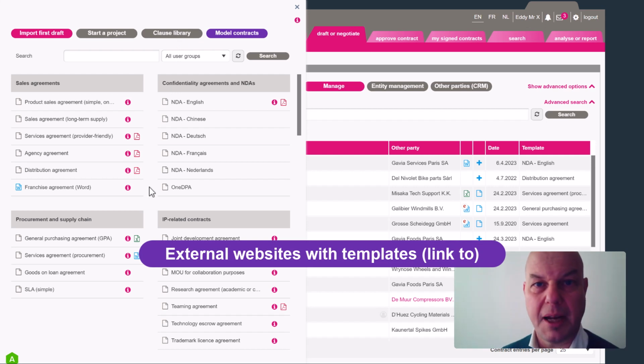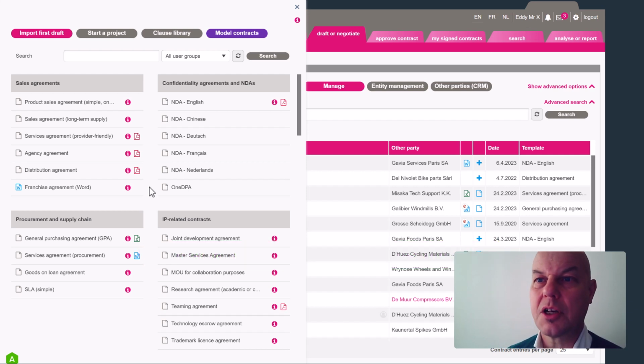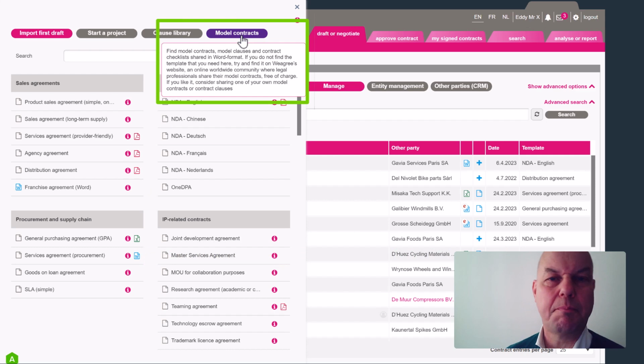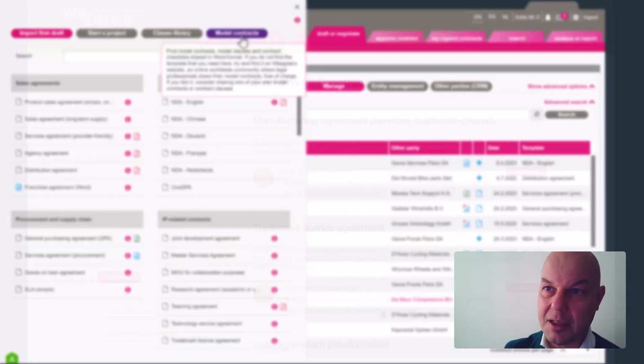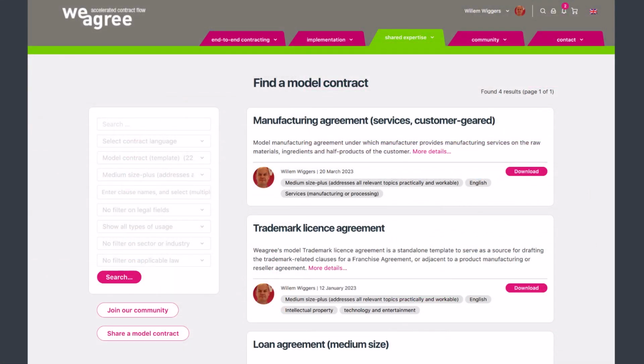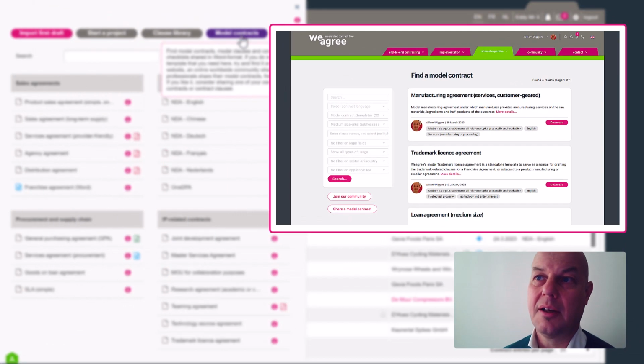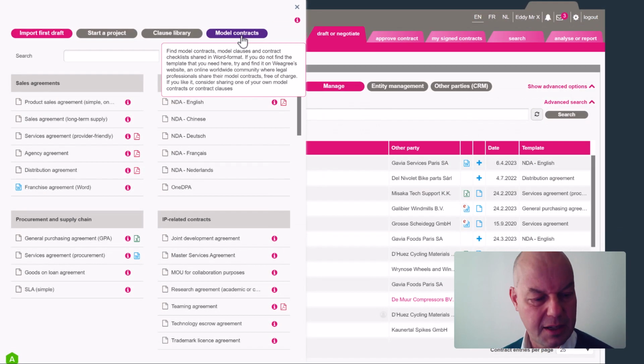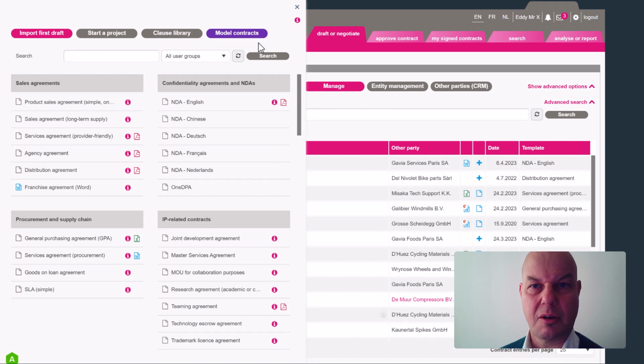If you did not make them accessible over here, you might have an intranet site where you have your Word templates available. That could be a SharePoint site, of course, and you might simply want to point the users to that site. By default, it is set to the model contracts platform where Weagree shares its model contracts, but you may well reconfigure this so as to point at your own intranet site with your Word documents over there.